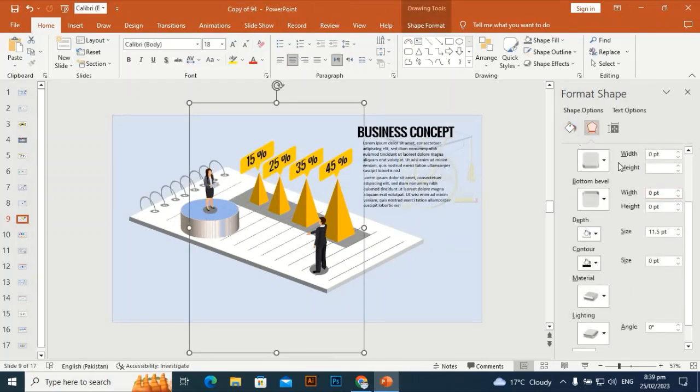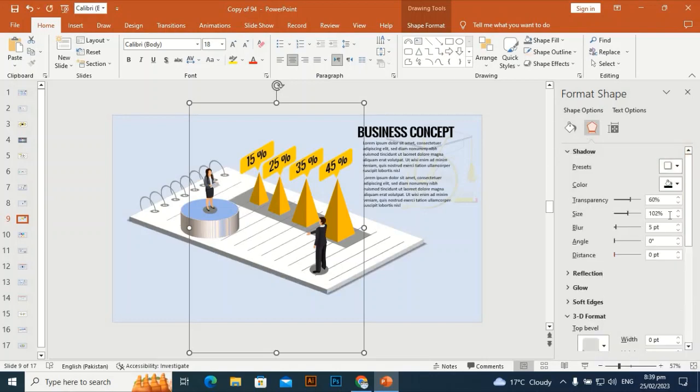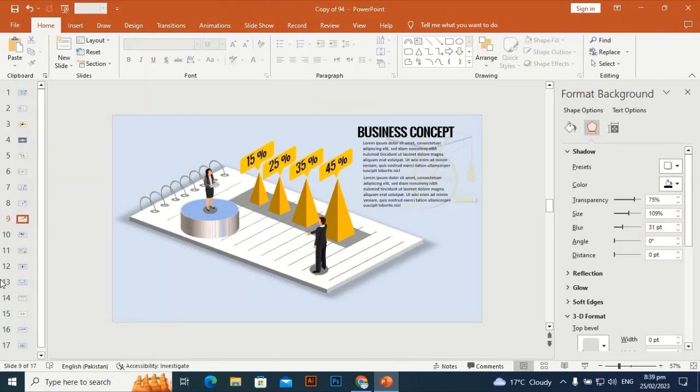I'm going to give it some 3D shadow effects. Let me give it some shadow effect. With this one, transparency will be 75 roundabout, and size will be 109. I'm going to make it a little blur.